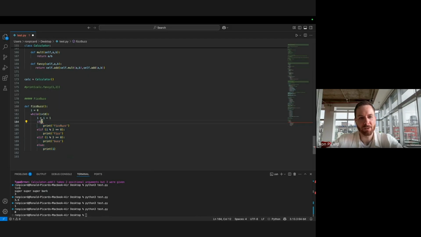Does anyone know what the first condition would be for FizzBuzz, knowing that if both 2 and 3 divide i, then we will get FizzBuzz? Does anyone know how to write that statement?